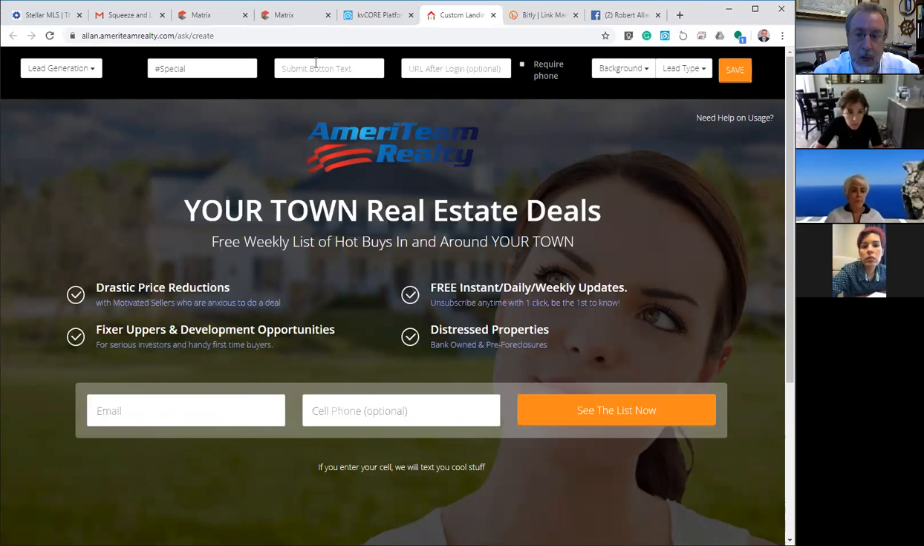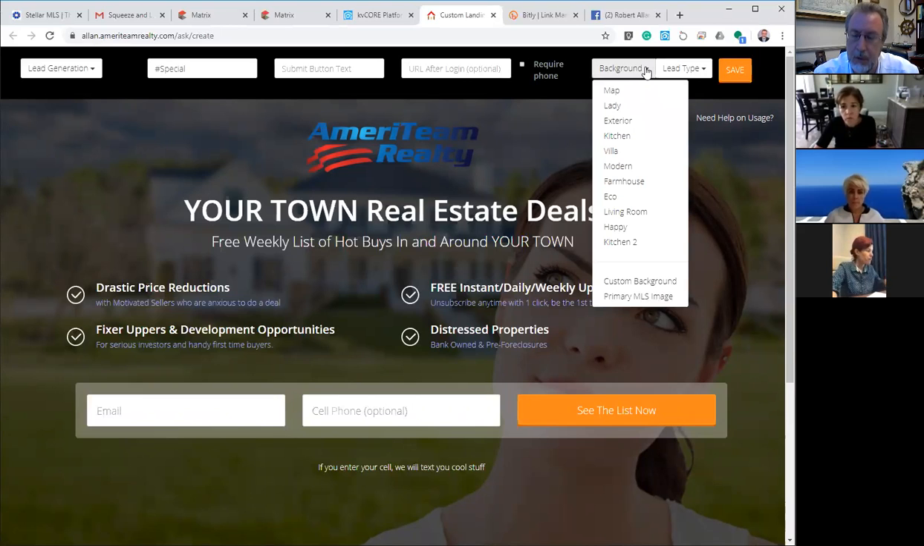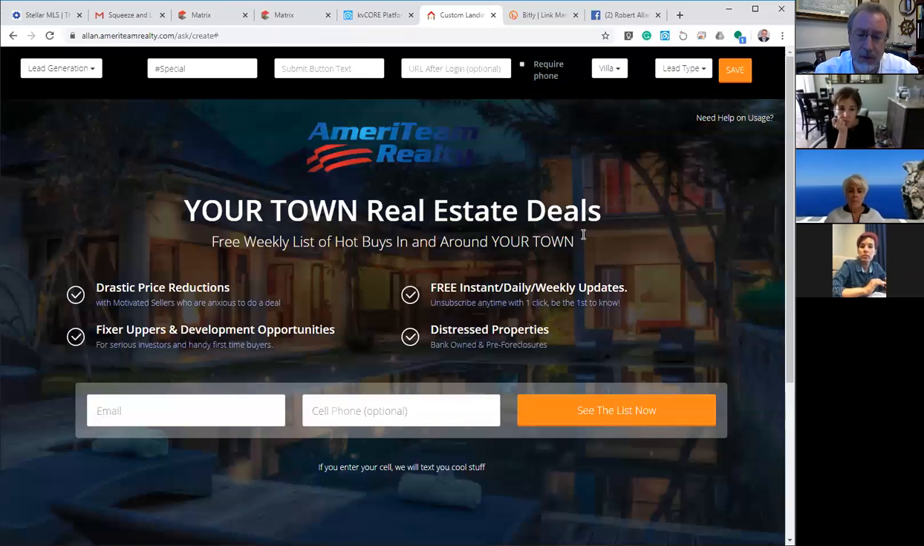Here's your submit text button here. You can actually alter this and your URL, which you can specify your own. You can change the background a little bit. For instance, if you were doing vacation rentals, you might want to show a villa. It's still the generic layout.